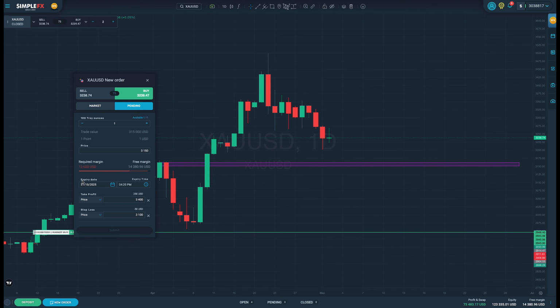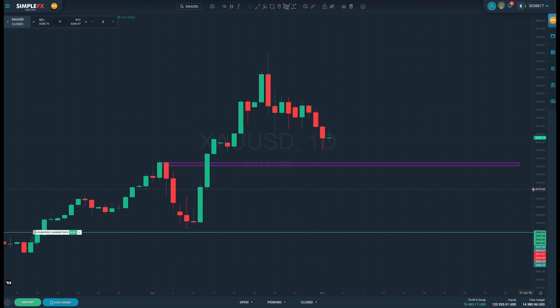You can also have the expiry date of the trade. So if you have a pending order, if it doesn't hit by X amount of time, then the trade will be void, which is also known as the trade will just be removed or deleted.